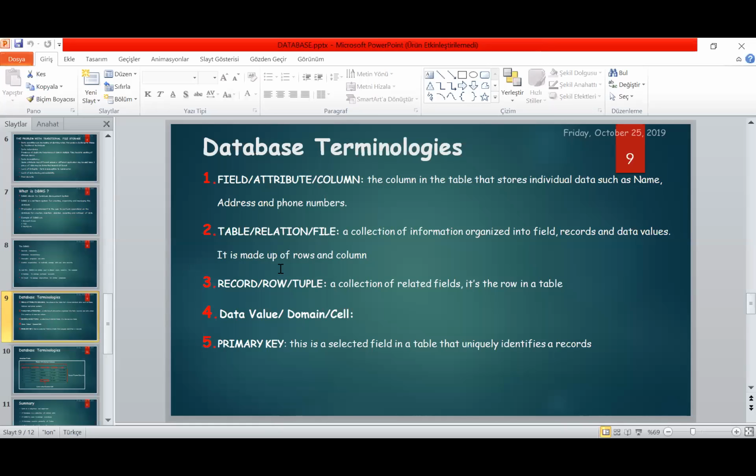The heading of a table is the column of a table. A column of a table is what we refer to as an attribute. For instance, now I have student name, student age, student ID. Each one of these columns is what we refer to as a field or an attribute. So that's what I define as a column in a table that stores individual data such as name, address, and phone numbers. That is what is referred to as field, attribute, or column.